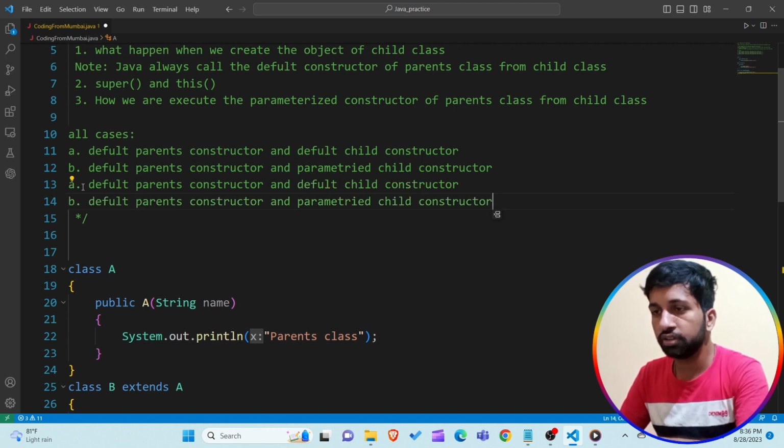So let's see. And this is the third case. This is the fourth case. In the third case, default constructor, there is a parameterized constructor.